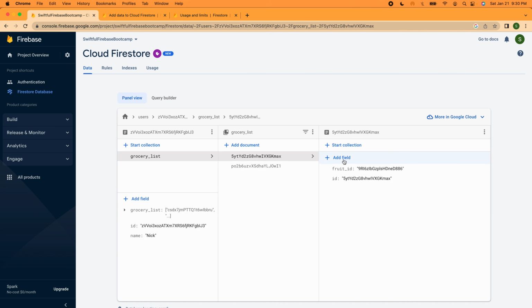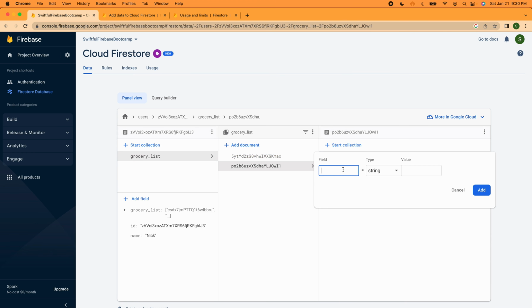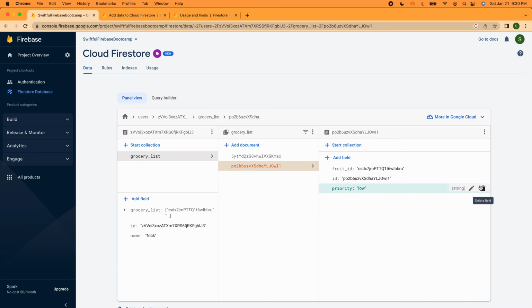And the benefit now is that we can also add more data to these documents. So we have the fruit ID, but maybe we can also say like priority. And the user is going to determine if it's a high priority item or something. Or maybe this one is a priority of low. Something like that. So now this is giving us the ability to add a lot more data to each of these documents. Couple things to point out here. I added a unique ID for these documents, and then I added the fruit ID in here.